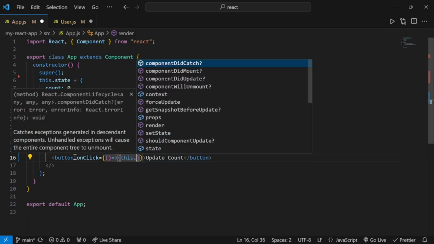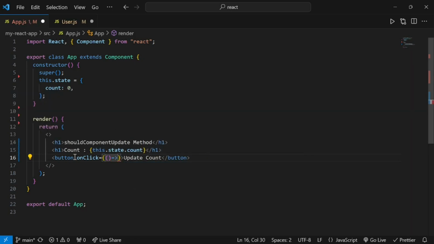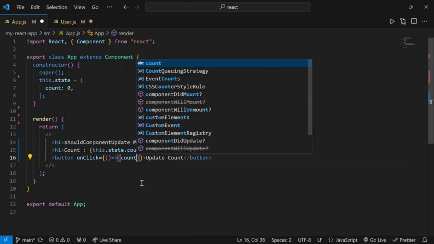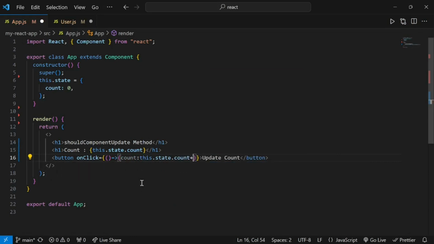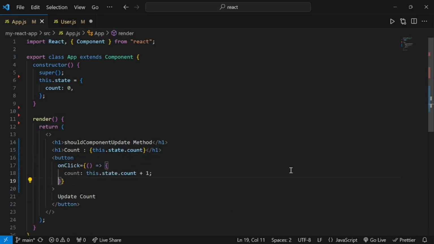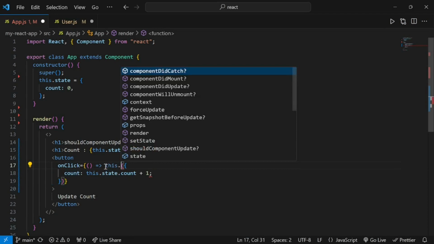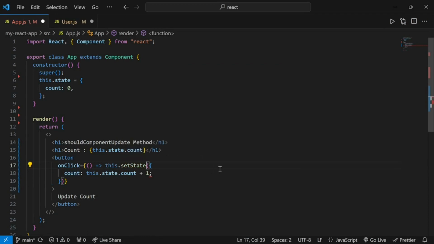So we are going to do it this way: I'm going to write count and this.state.count plus 1. What this will do is basically take the previous value of count and increment it by 1. Also, since we are setting the state value, we have to include this entire thing inside a setState, like this.setState. Then only we can set the state of this count.